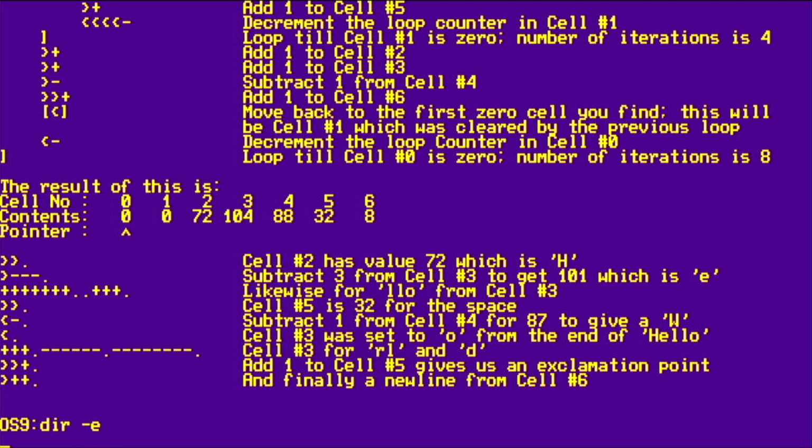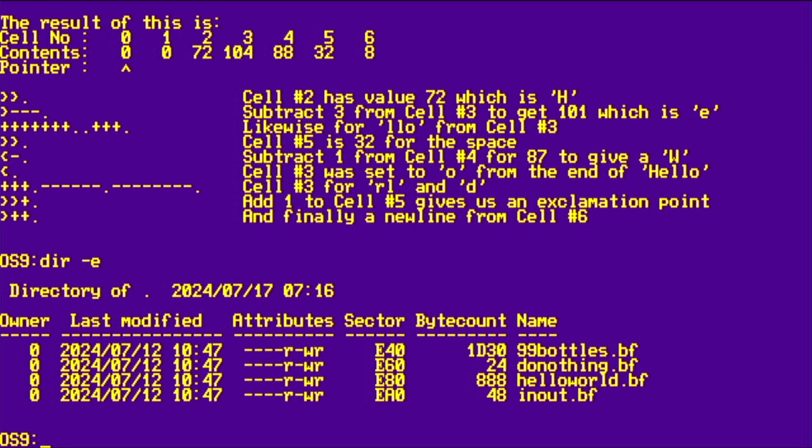If I do a dir -e to get an extended directory, it's going to show interesting things about each file that's in this directory. And you'll notice the third column is the attributes. I mentioned that in the previous slide. These are the attributes that allow either the owner or the public to execute, read, or write a file.